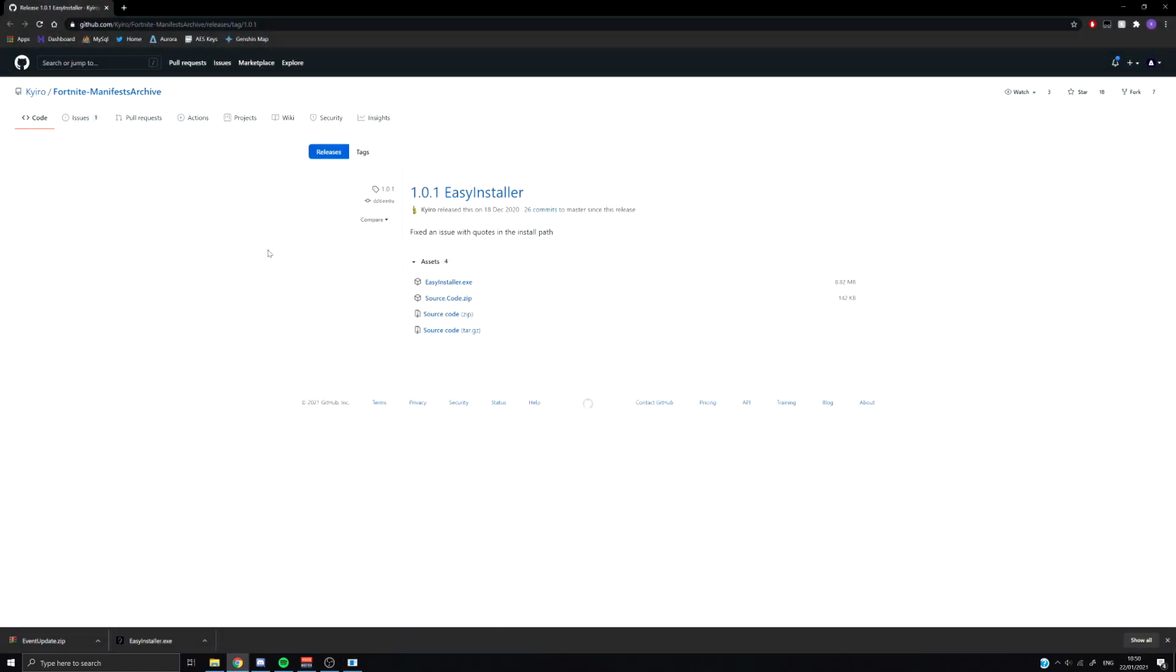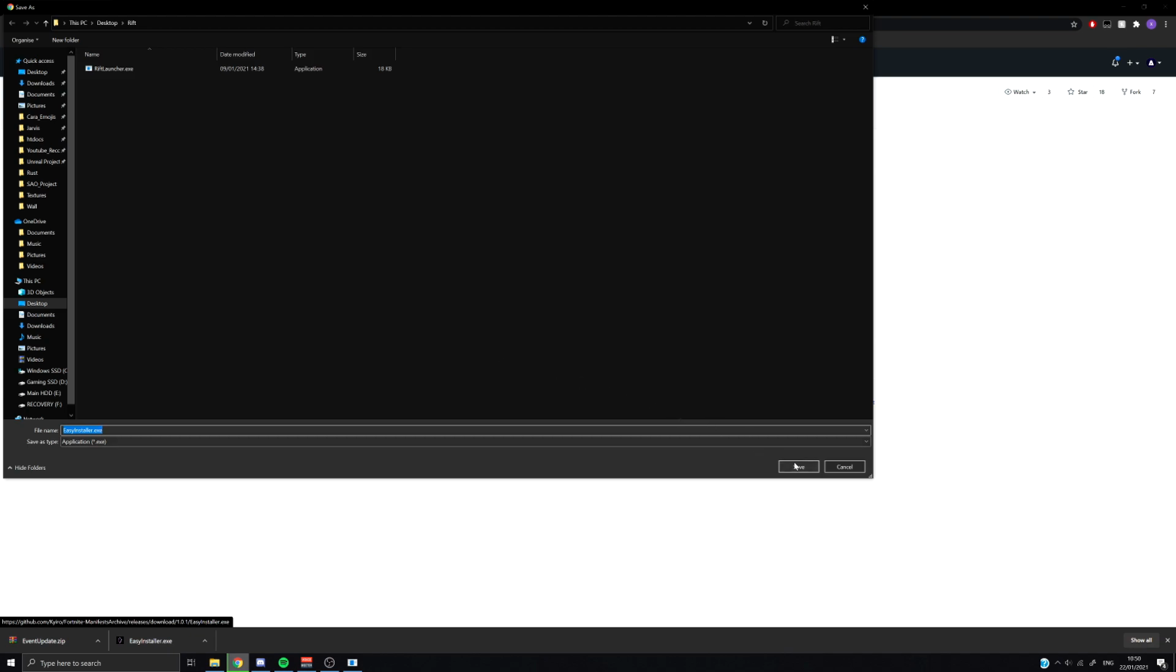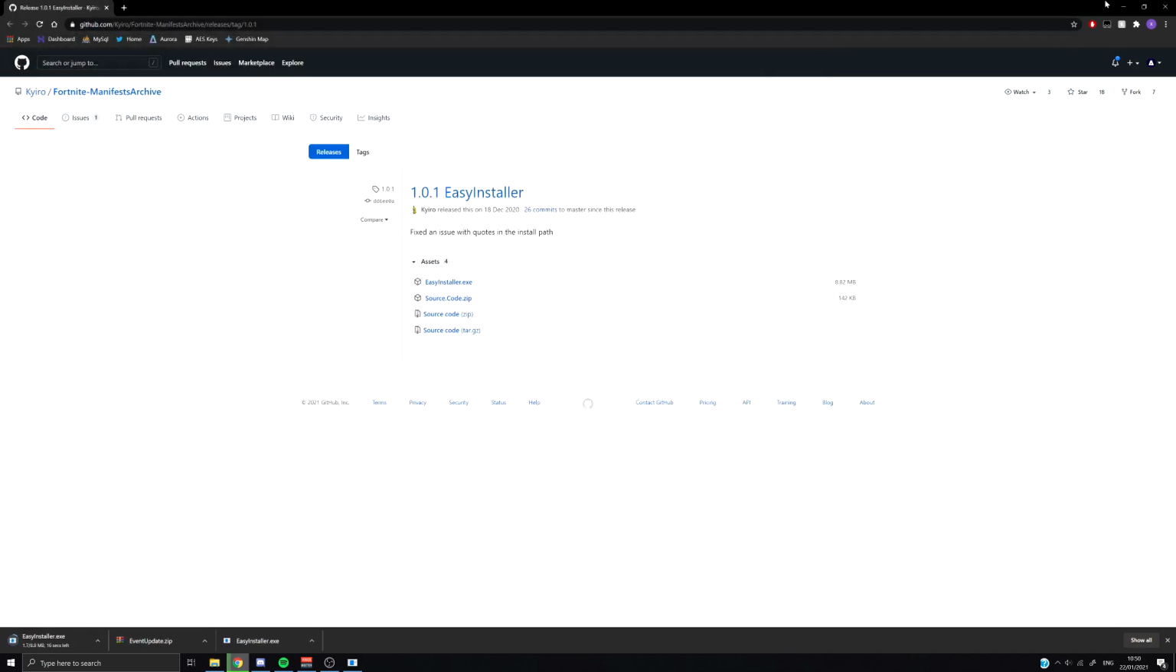If you head into the description, there's going to be another link called Easy Installer. Go to the link, go to releases, and then click easyinstaller.exe. Once you've done that, save it to the location, and now you can tab out of your Google Chrome.